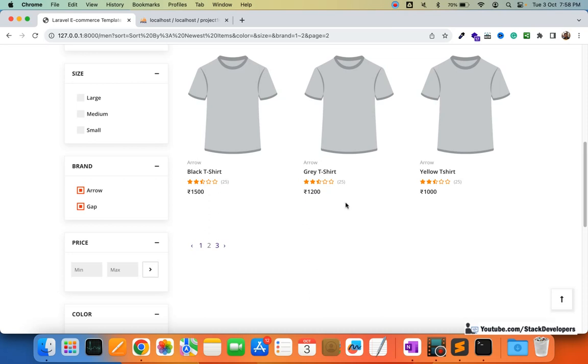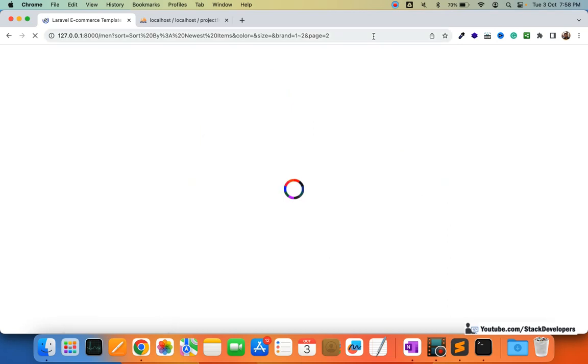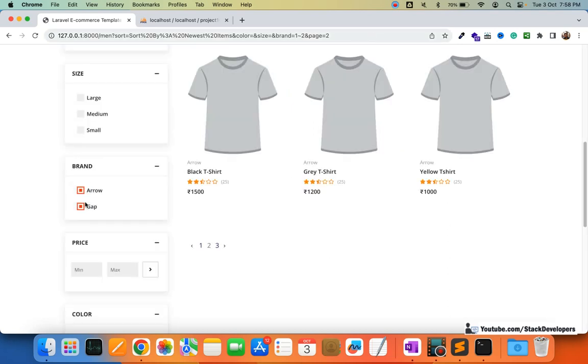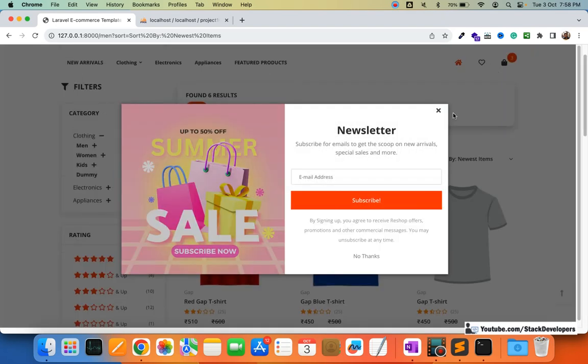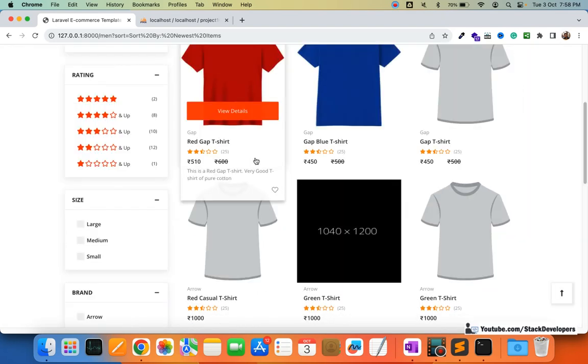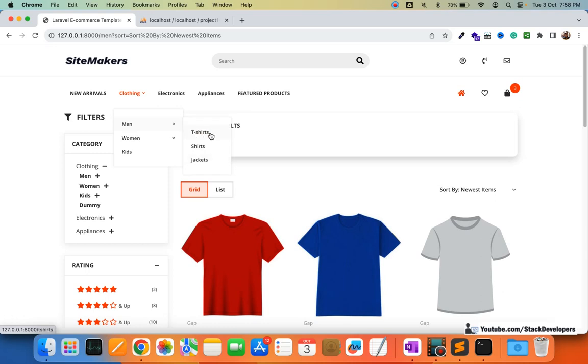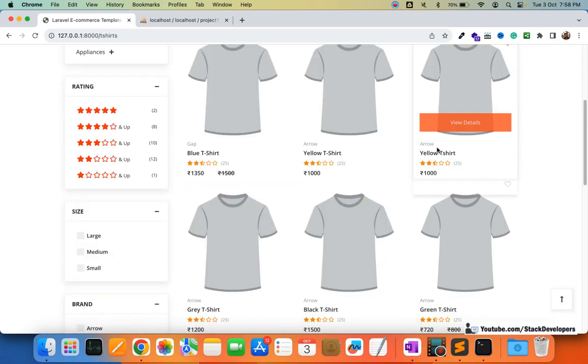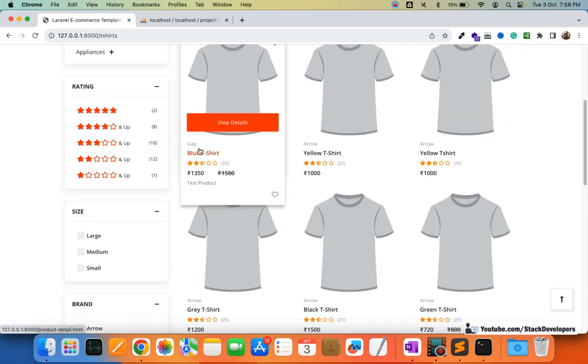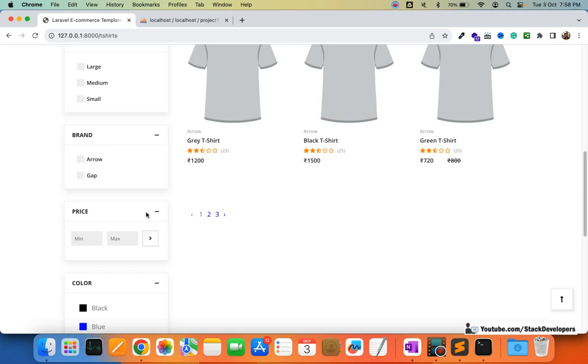Even if you go to any page, you are able to see them selected. Even if you refresh the page, you can see they are selected. You can remove them if you want to remove. So now it's working fine. The brand filter is working fine. You can open any category like t-shirts, and if you want to see particular brand products, you can see the gap as well as the arrow products, all brand products are coming.